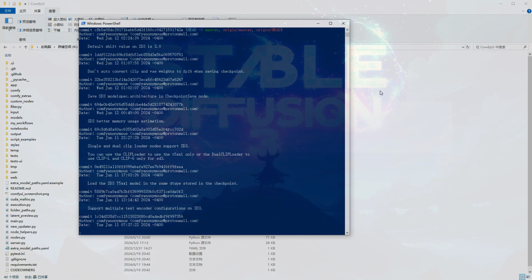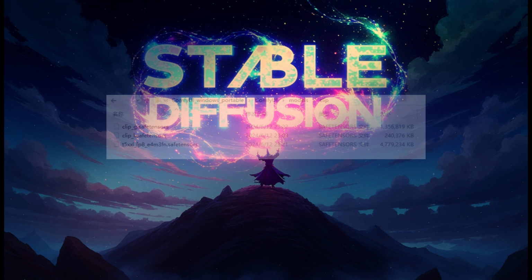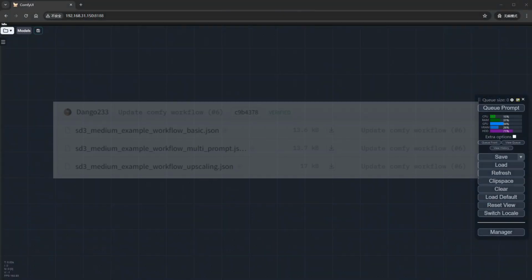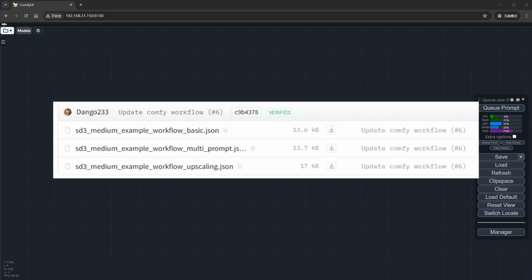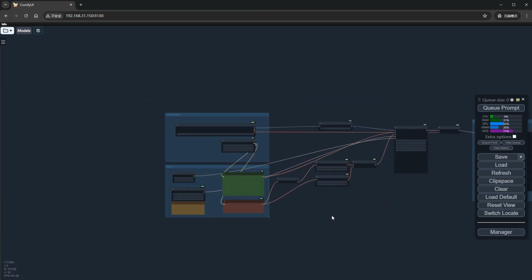Finally downloaded, place the model in the checkpoint directory. I created an SD3 subdirectory for easy management, and the clip files go in the clip directory. Open ComfyUI, load the SD3 workflow provided on the official website, and can't wait to try it out. The official release includes 3 workflows. Let's load the first basic version. Replace the checkpoint and clips with my local file names.